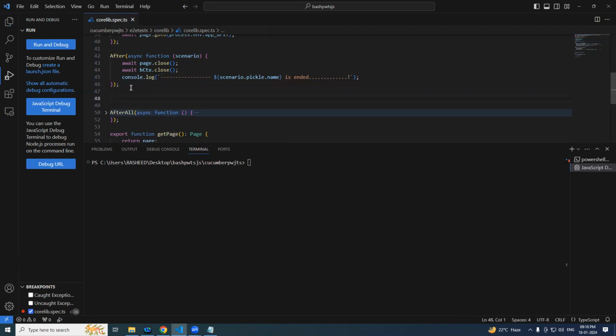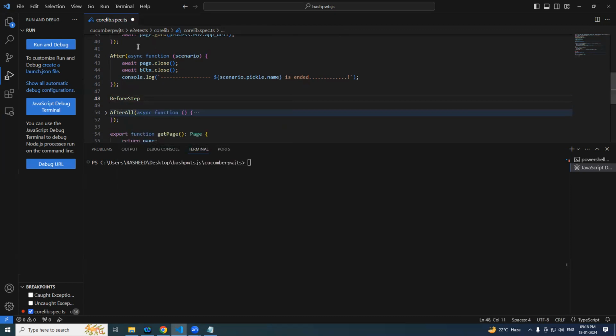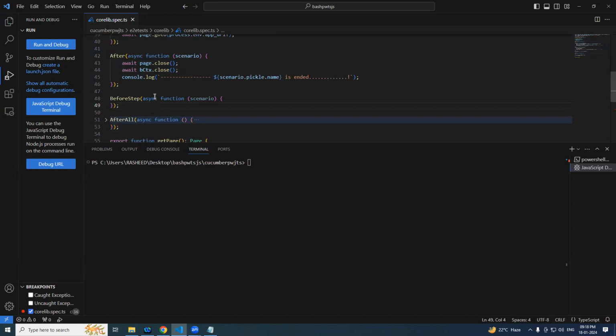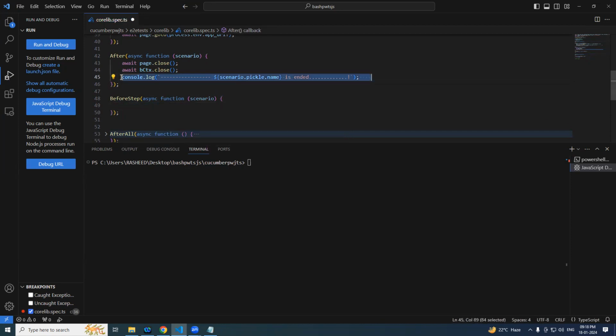Okay, and we can also say before step. Remember, we have before step also, right? You can copy paste this, and same thing, we can say scenario dot pickle step dot, I think text is started. Let's see what will come here. Let's see now. Copy this, paste it over here.